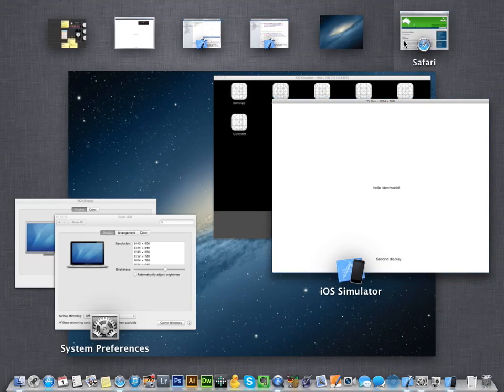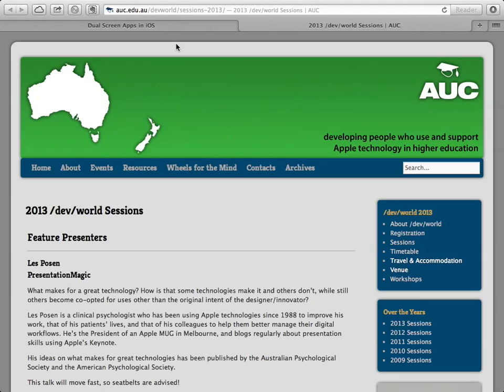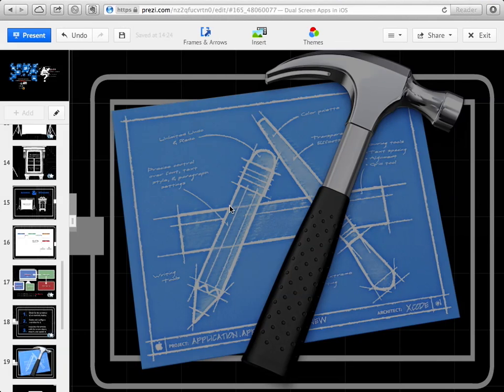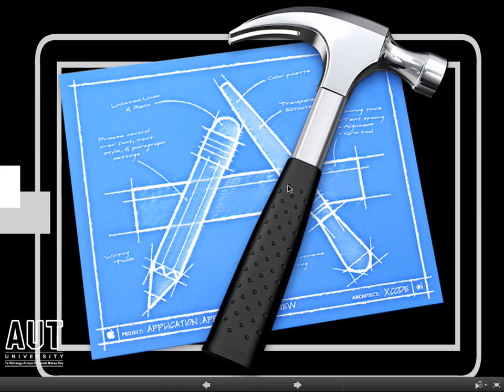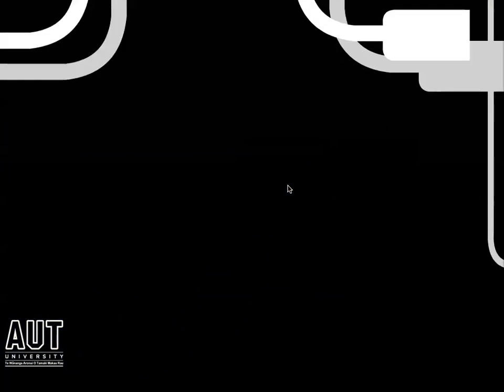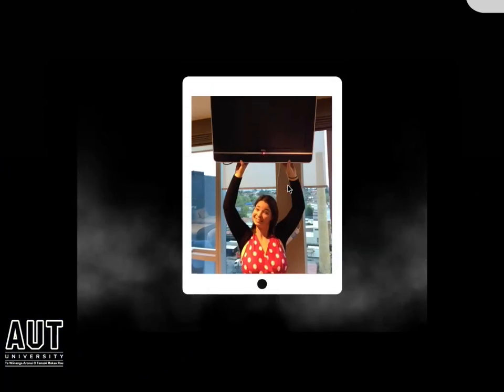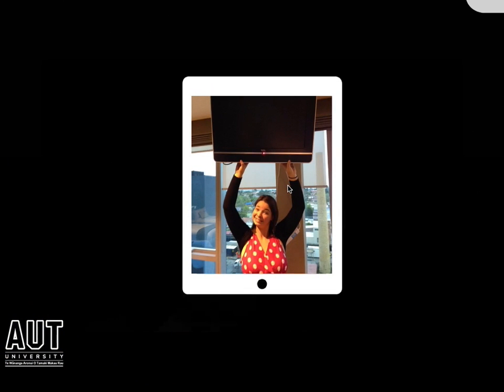So if we go back to, this keeps opening by default, I don't know why. That's some very simple code, how to do it in Xcode. So next. That was really hard to do in Prezi.